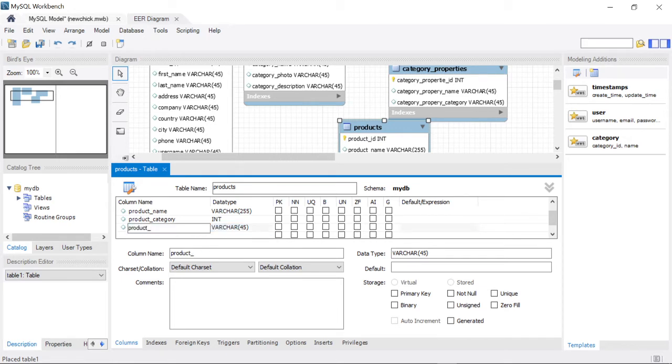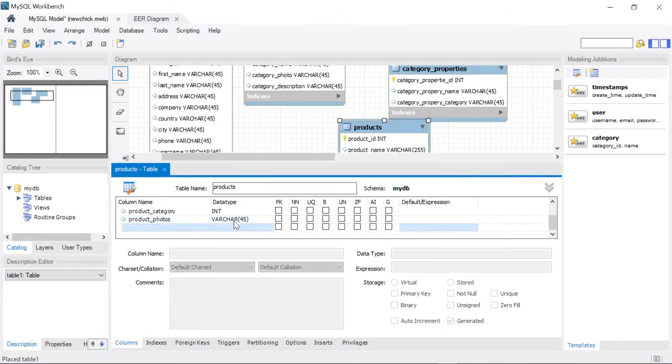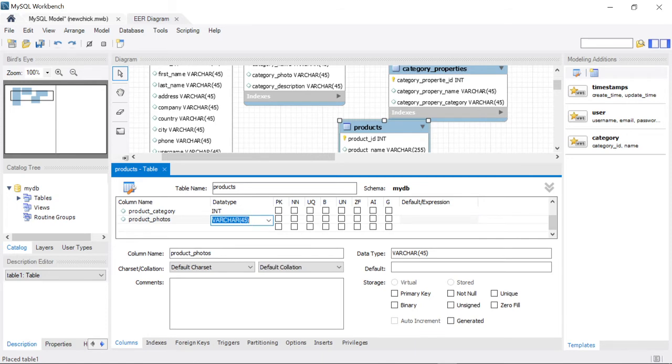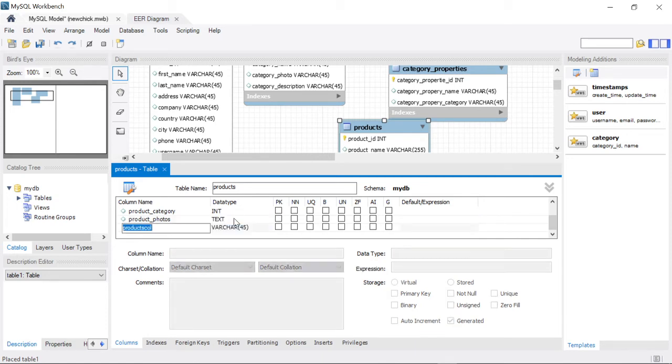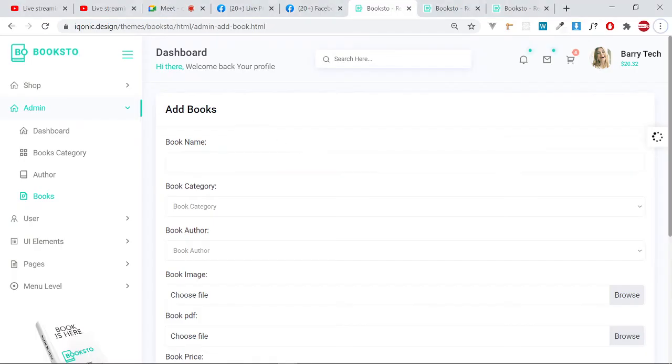Okay, I'll be keeping a list of photos. So let me just put the photos. I'll be keeping a JSON of photos. So it will need to be what? It will need to be text because we don't know its size. They can be as many as possible. So I'll go ahead and put here a data type of text. Okay, so after putting photos, let's see what else we need.